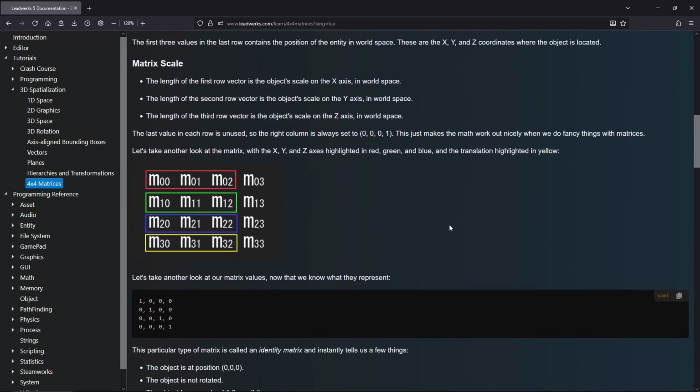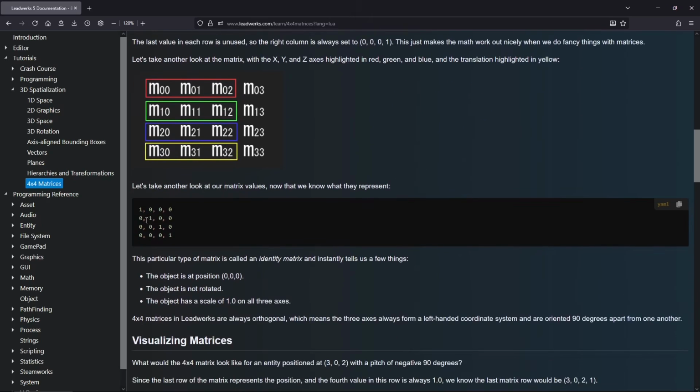So we'll take another look at this. This is the x-axis. This is the direction that the object's y-axis points in. And this is the direction that the object's z-axis points in. And then finally, this is the object's position. So by default, an entity's orientation is going to be oriented to the world coordinate system. So the x-axis is going to point in the direction of 1, 0, 0, which is the x direction.